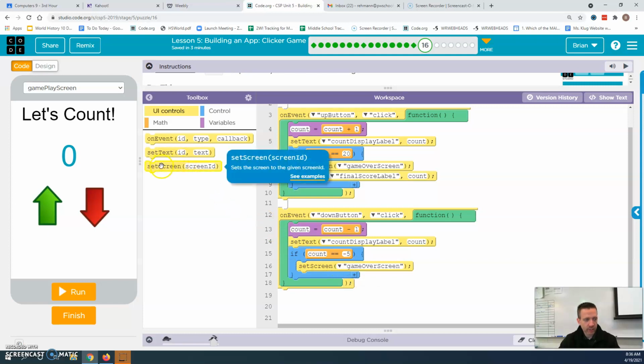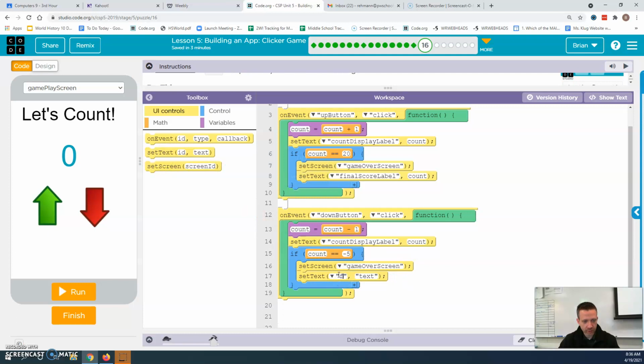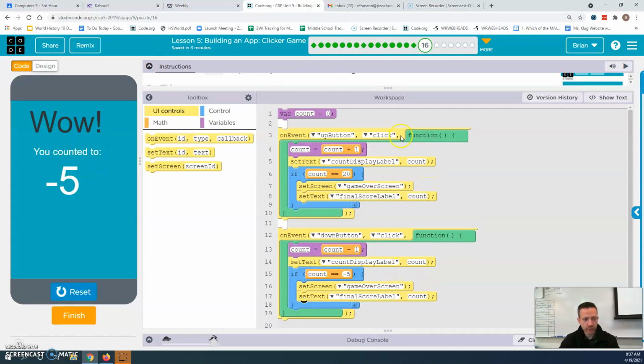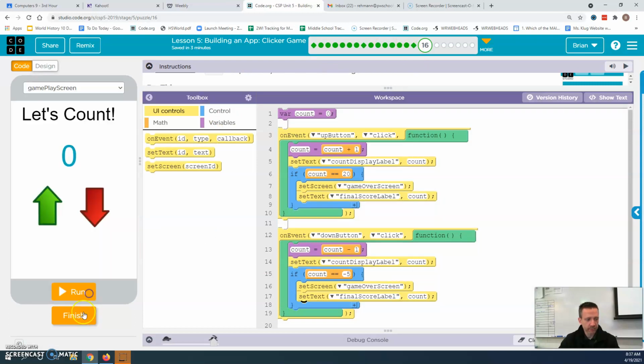And we need to set the text of the final score. Actually, just drop this down. Final score label, and we want the variable count in there. And that should do it. Let's try it out. There we go. It worked. On to the next one.